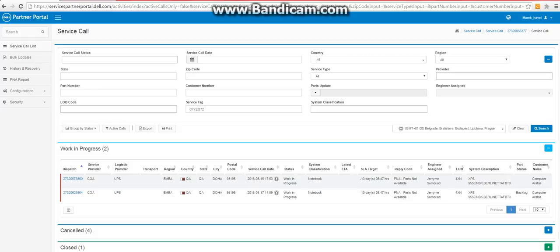and you can see the number has changed. Currently 2 calls are work in progress, 4 are cancelled, 1 is closed. Reason why the calls are still open is that the part is not available. You have to the service tag number also the DPS numbers, so you can then directly check.